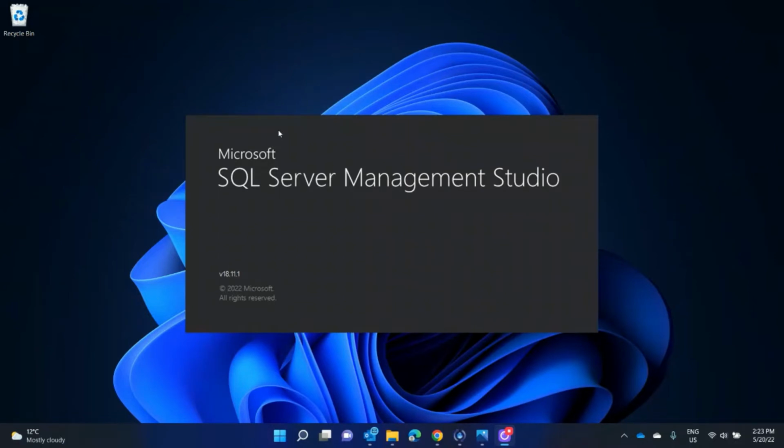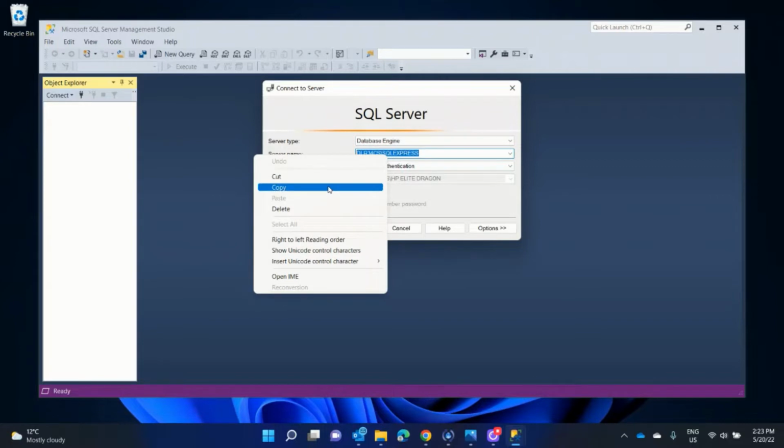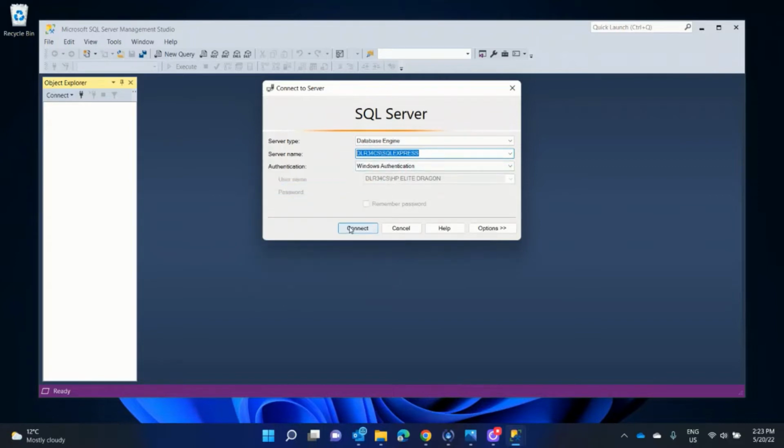First, you need to set up the database in SQL using the SQL Server Management Studio. Notice the name of this database engine that it's connecting to. You're going to need this later to connect Sage to the database. So I recommend that you take a copy, a snapshot of that before you connect.